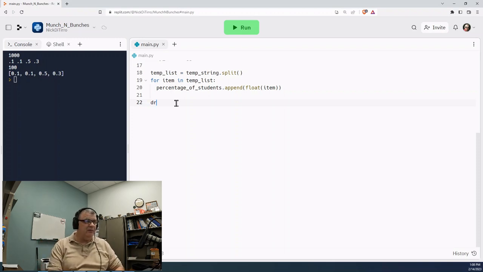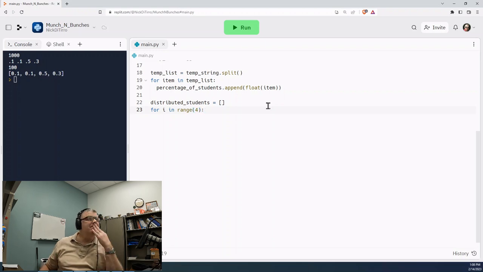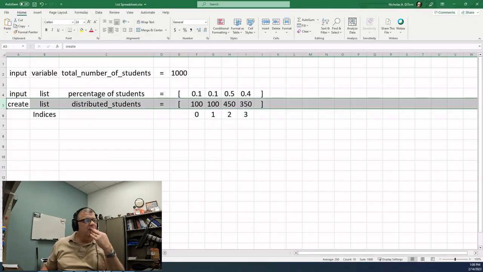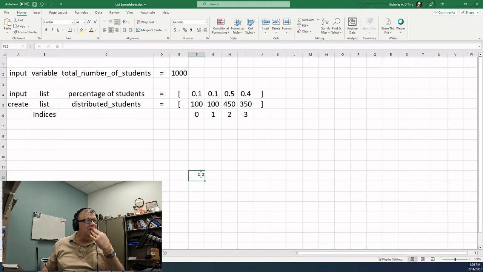So I'm going to create a list called distributed students. Again, notice that I'm referring to it in the plural. And what I'm going to say is for i in range 4. Now, before we go any further, let me go back to my Excel spreadsheet.